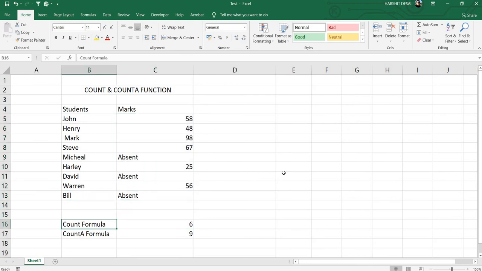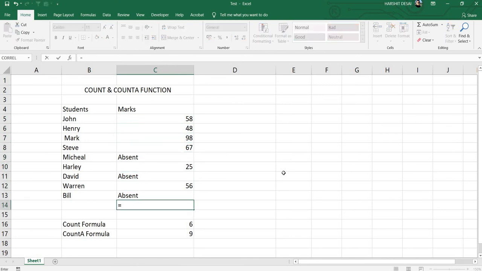So that's why the COUNTA formula is used if you want to count numbers, text and error values as well. I'll show you that you can even use it for an error value. If any cell in the list has an error value, it will be counted as well. Let's create an error value cell here. Now this one is an error value cell, right?